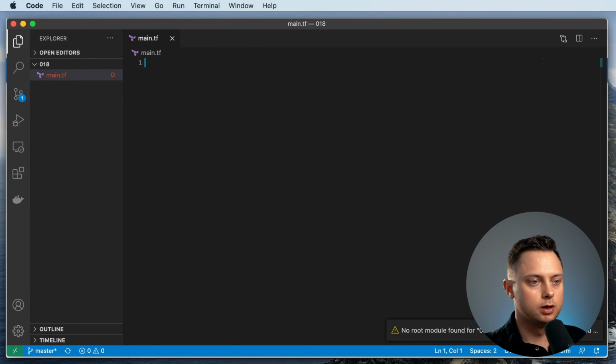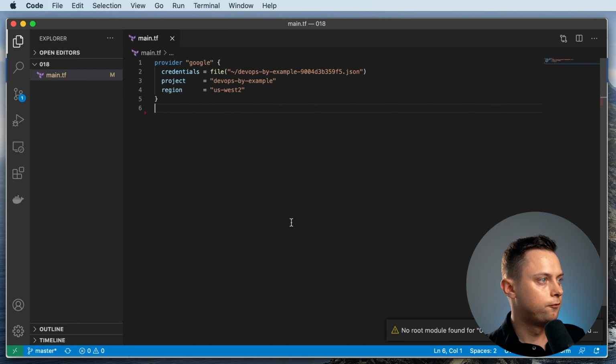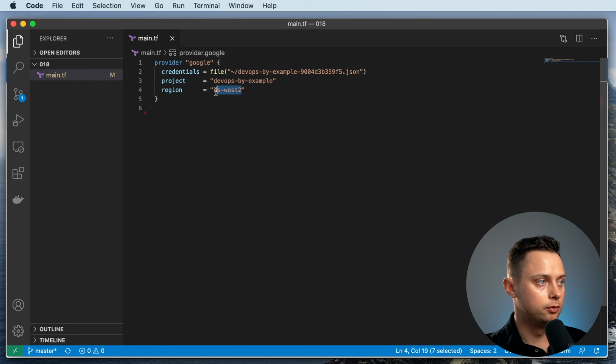We're going to start with a provider block. The first thing you want to do is provide your valid credentials. It's going to be my service account, and I just downloaded the JSON with the credentials. Then you need to specify which project you want to use. I'm going to be using my own project, DevOps by example, and of course the region where you're going to be working.